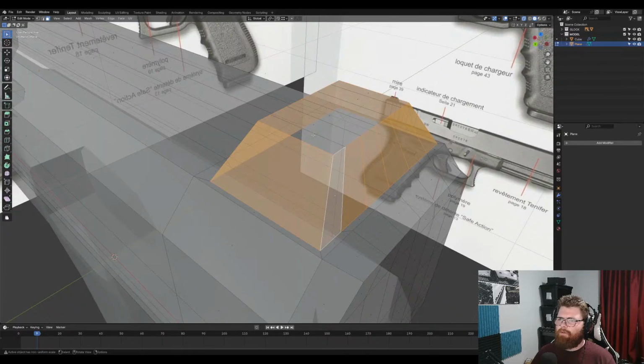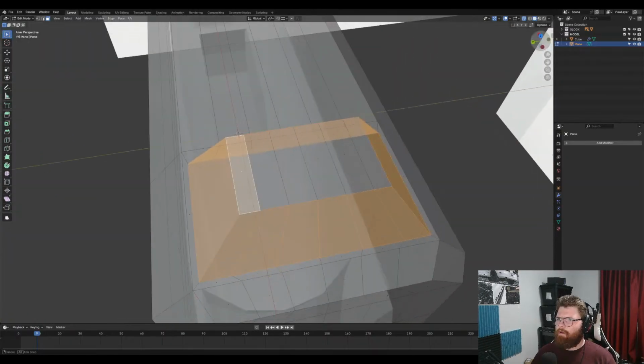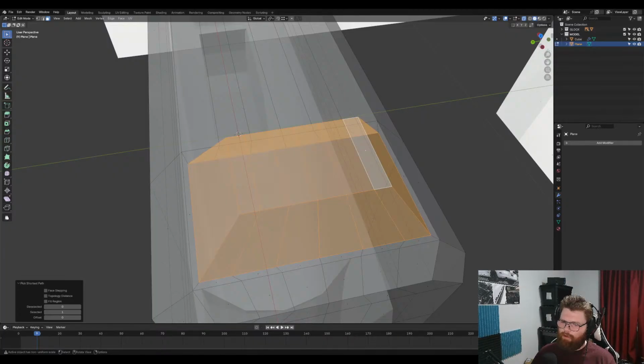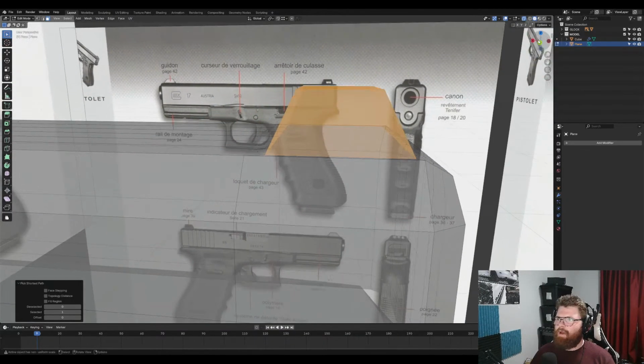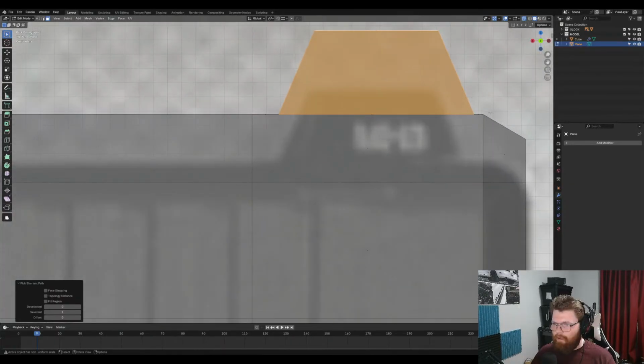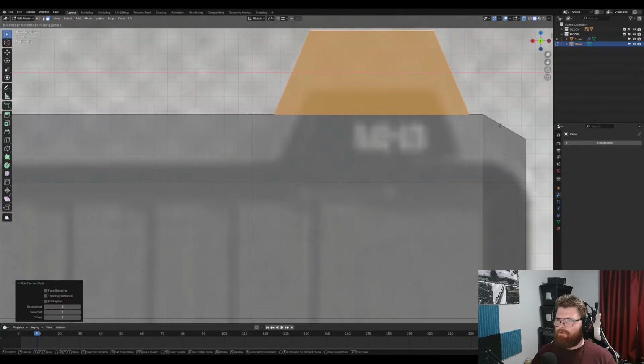So, Alt and left click for an entire edge loop, no matter what it is. Vertices, faces, edges, it works for all of them. It's going to take the shortest path though, so keep that in mind if it goes weirdly.